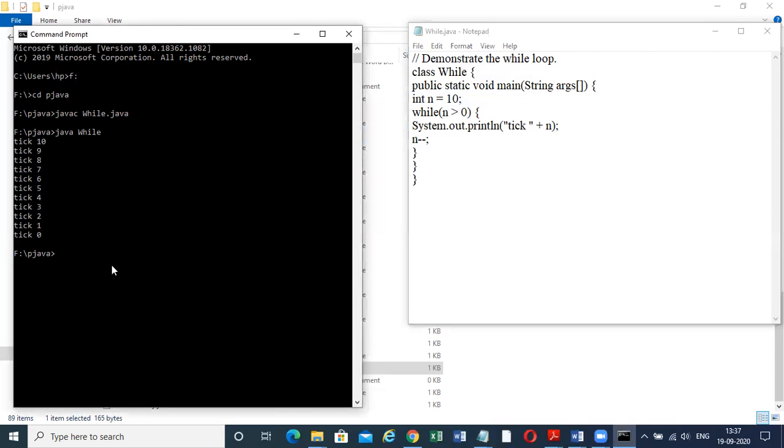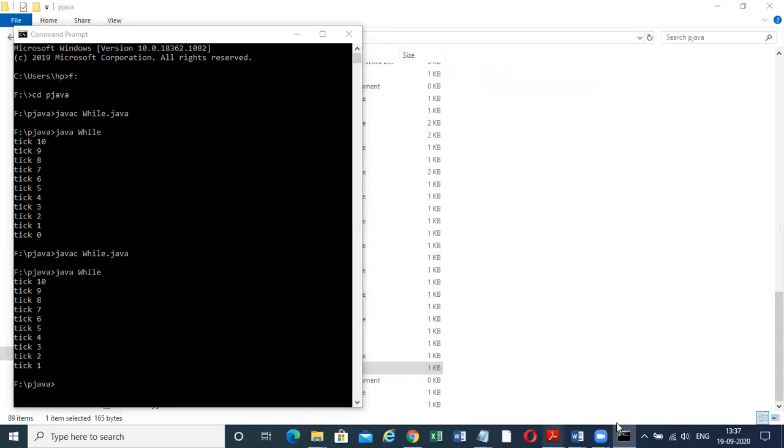Now I run the program again. Before running it, I need to compile it. The program has been compiled successfully, and now it runs and prints up to 1. One more thing: int n is equal to 10, while n greater than 0, and System.out.println prints the result. This is the result.